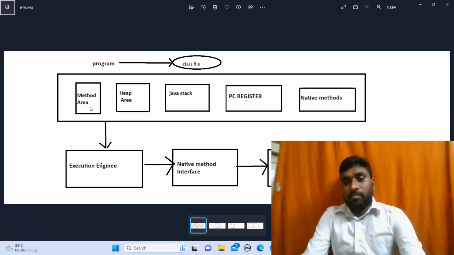If the bytecode is verified, then it will immediately be split into 5 parts. One is method area, second is heap area, third is Java stack, fourth is PC register, and fifth is native methods, friends. In the method area, when you write the Java program, the variable code, class load and memory space are all stored. When you write the Java program, you have to create objects. Those objects will be stored in the heap area, friends.